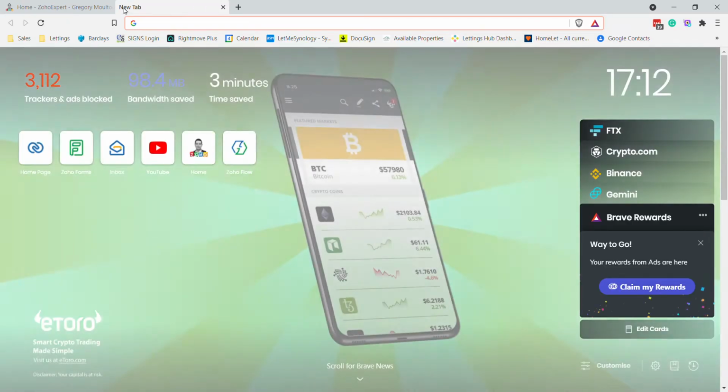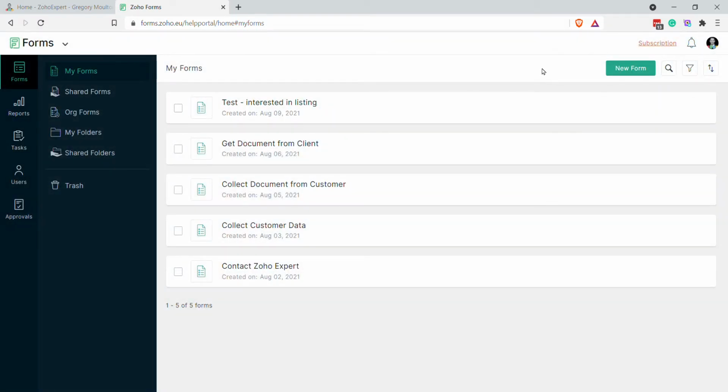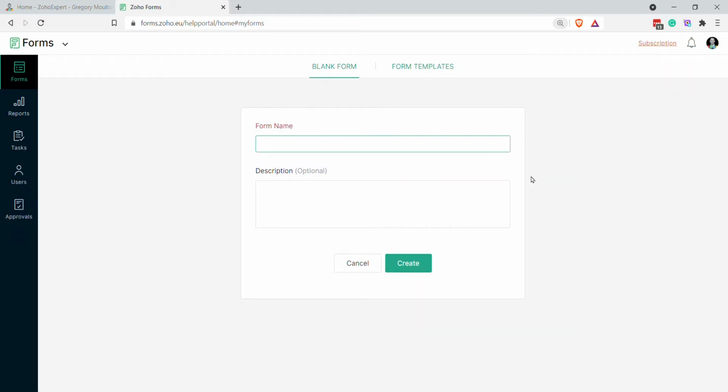So the first thing we need is a Zoho Form. So we go to Forms, and we want to create a new form. And we'll call this client document request from client. Client is asking for a document.